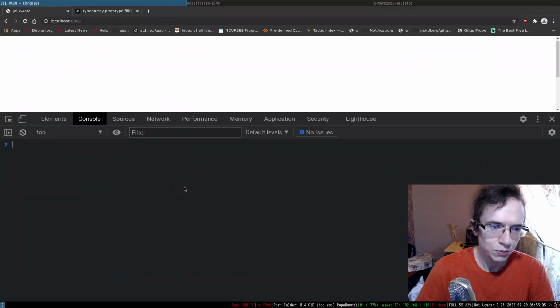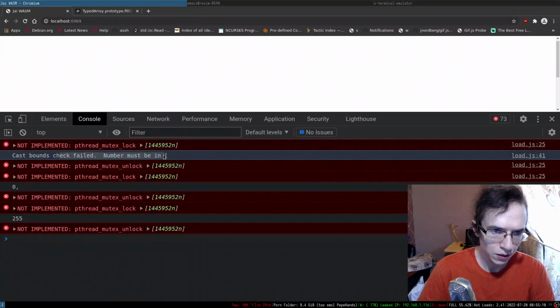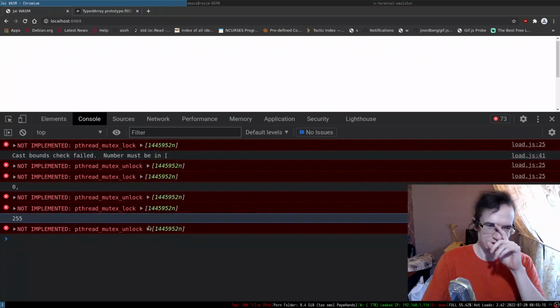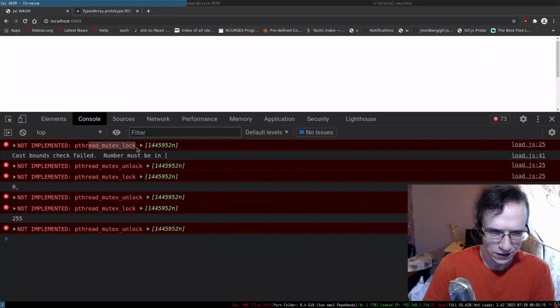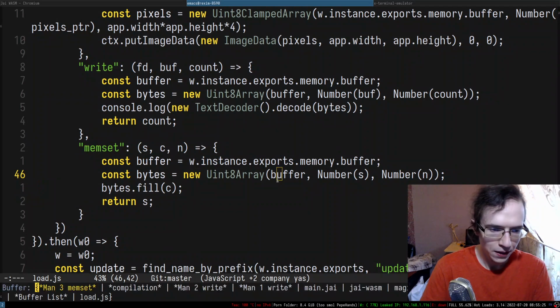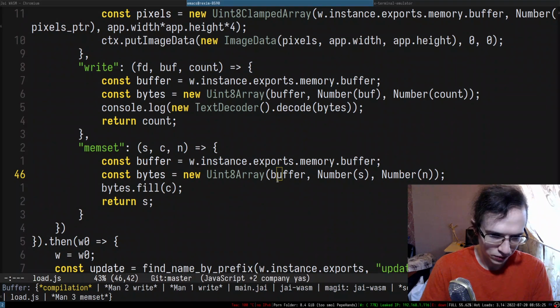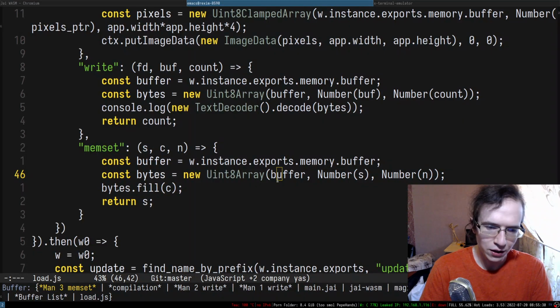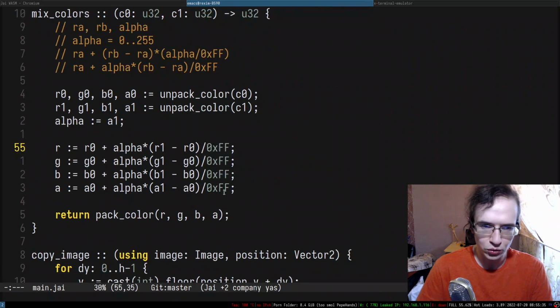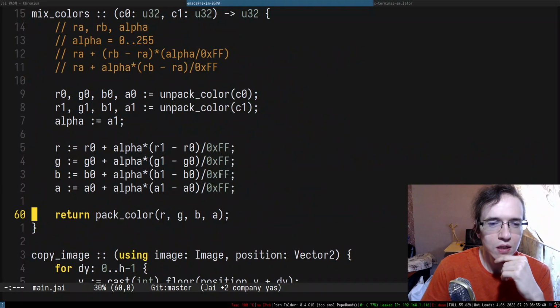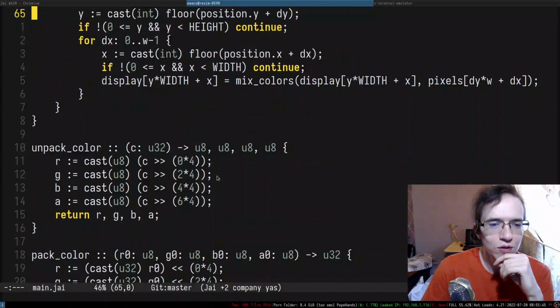Okay. Let me see. Cast bound check failed. Number must be in 0 to 155, but it didn't tell us where exactly it failed. That's kind of strange. And this is the pointer of the mutex that we're trying to log here for whatever reason. Okay, that's really strange, but it is what it is. I was hoping to know the location within the file. I would love to know the location within the file, but somehow that value didn't turn out.